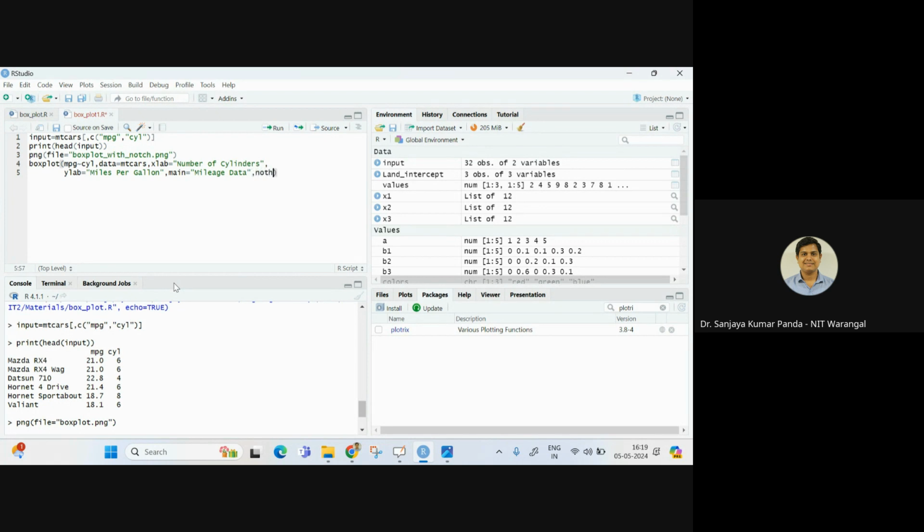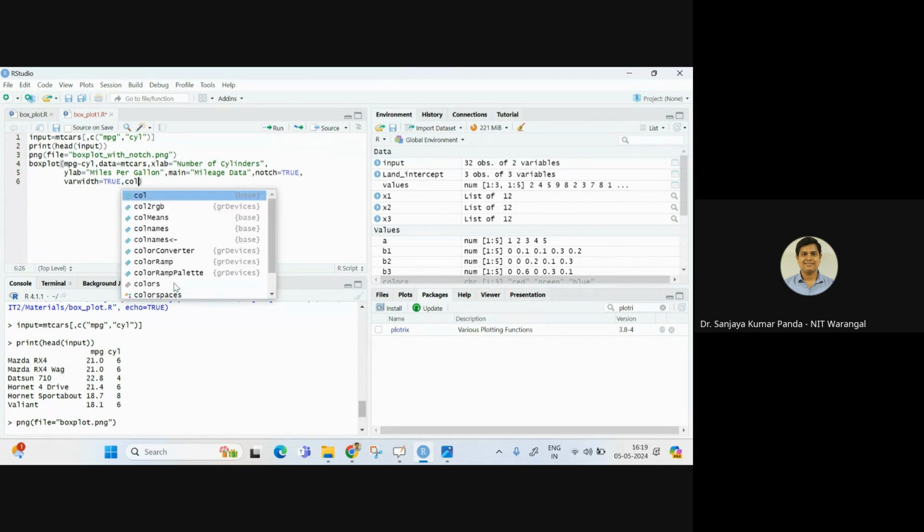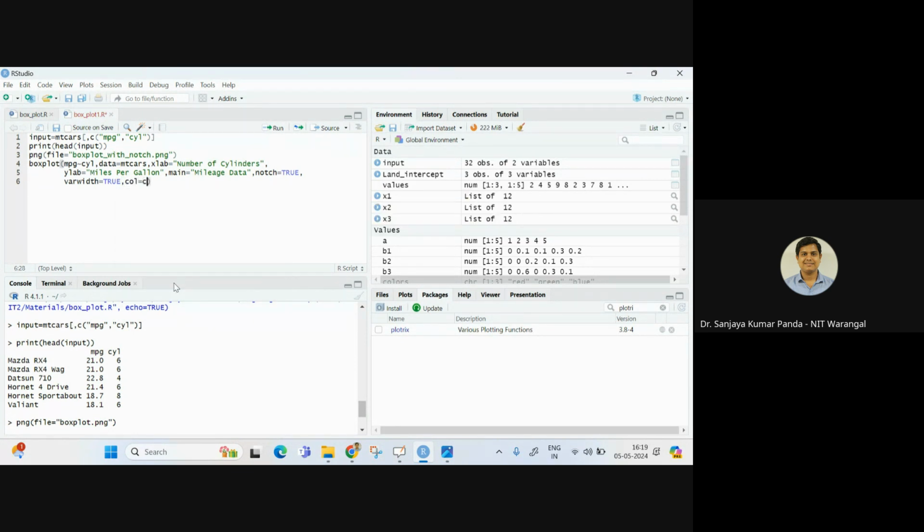And let me write notch, which I told you is a logical value, true or false. So I'm writing TRUE. Varwidth is also a logical value, so I'm writing, let's say, TRUE. And color I'm mentioning as, let's say, we can go for any 3 colors. I'm writing green, let's say yellow, then let's say the next color is purple.